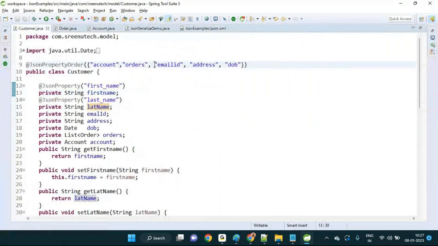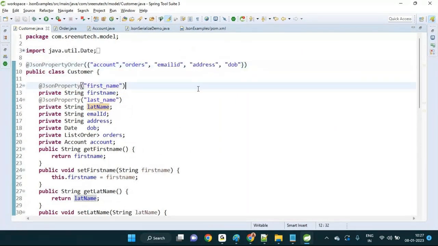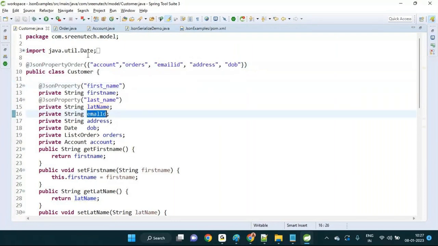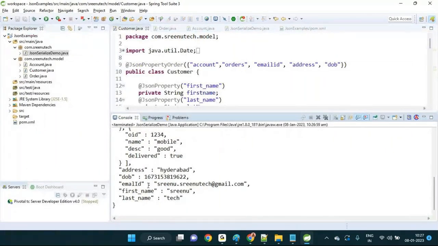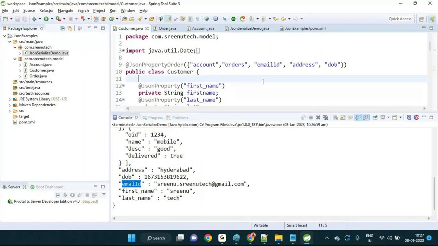Now what happened? The email ID is wrong here, team. That's why the output is wrong. The email ID came last. Why? Your email ID spelling is wrong. After order, the email ID should come immediately. Okay, that's it. See?